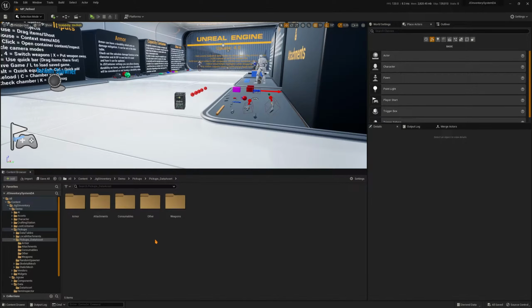Today we're going to be looking at the 4.0 update of Jigsaw inventory system. In this video, it is kind of an overview of this update and also a tutorial at the same time. So the main highlight of this update is usage of data assets. As you can see here, we have a couple data assets.